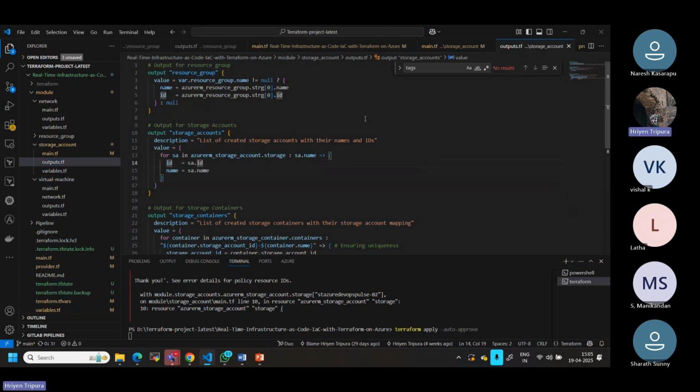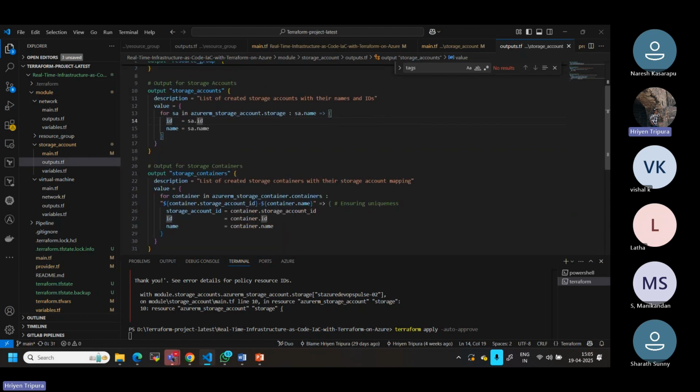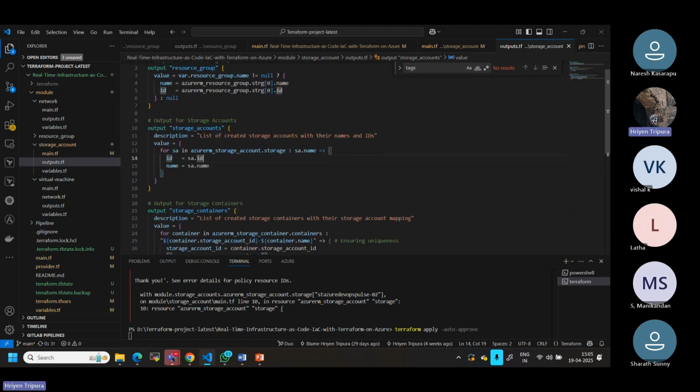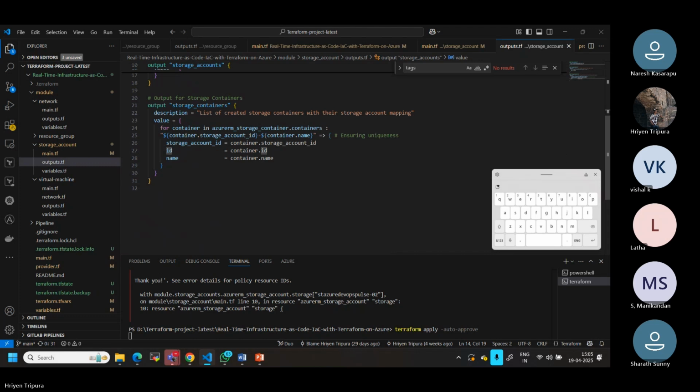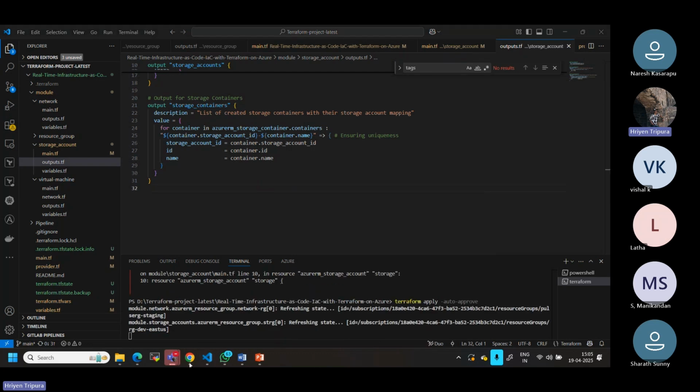Output, input. Okay, resource group. Then we have our containers. Okay, that is the thing. Now we'll wait two minutes, then we are good. Now we can see everything. Now let's wait for some time.